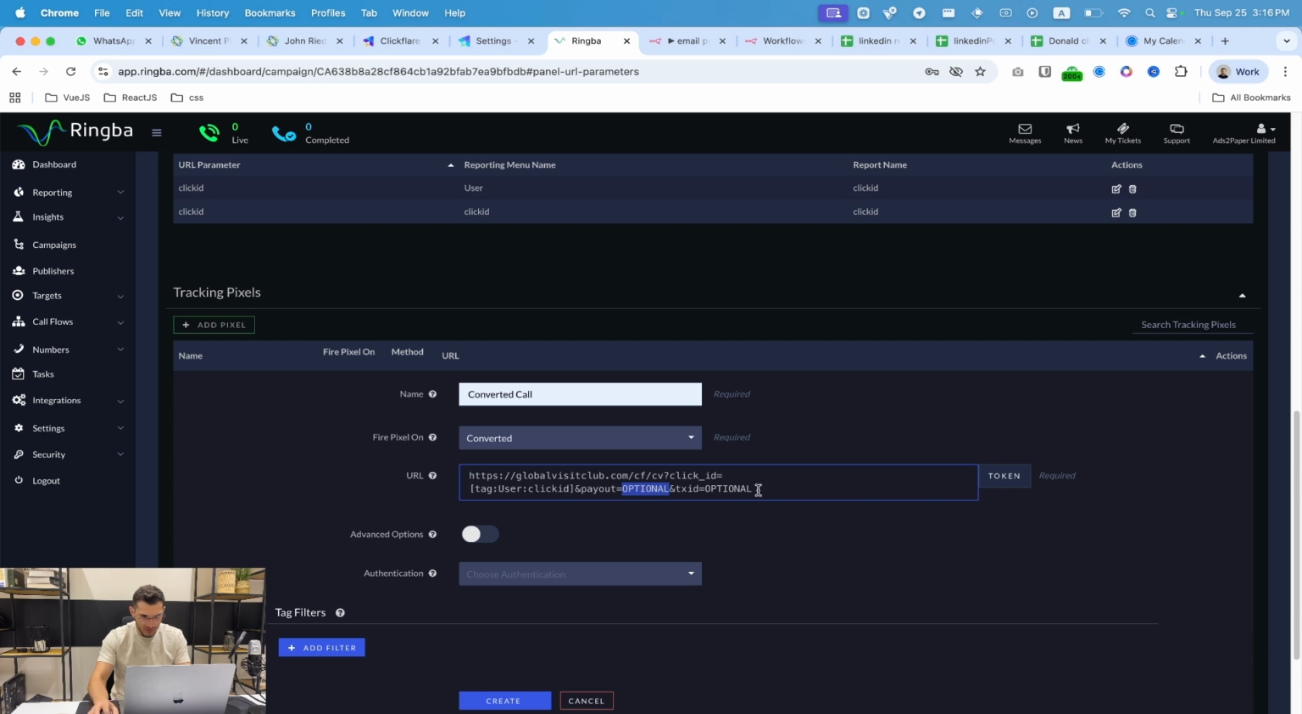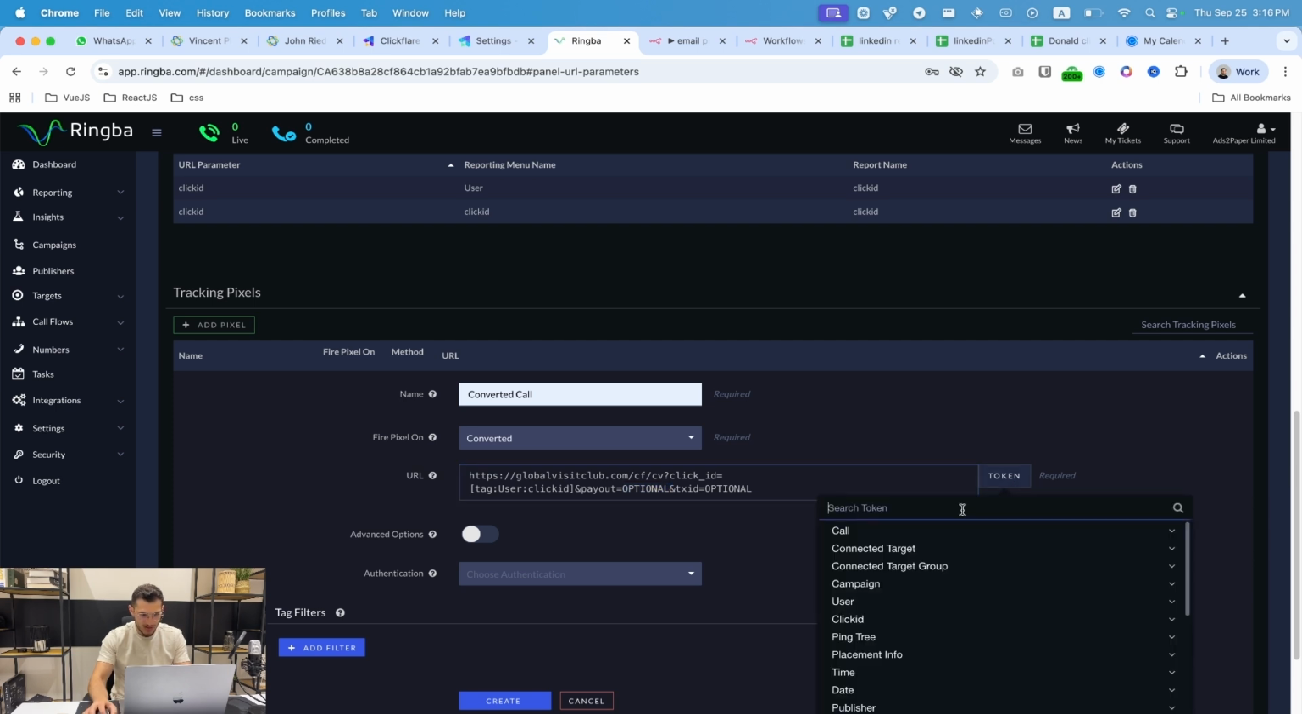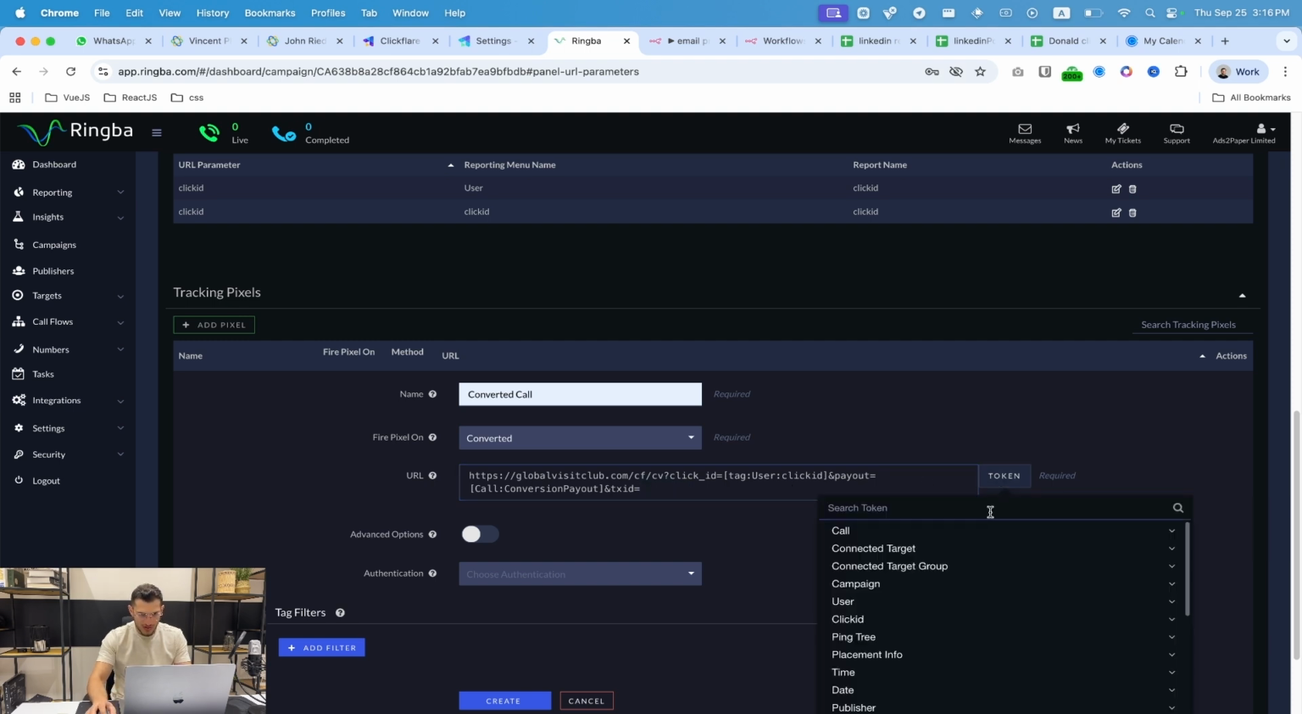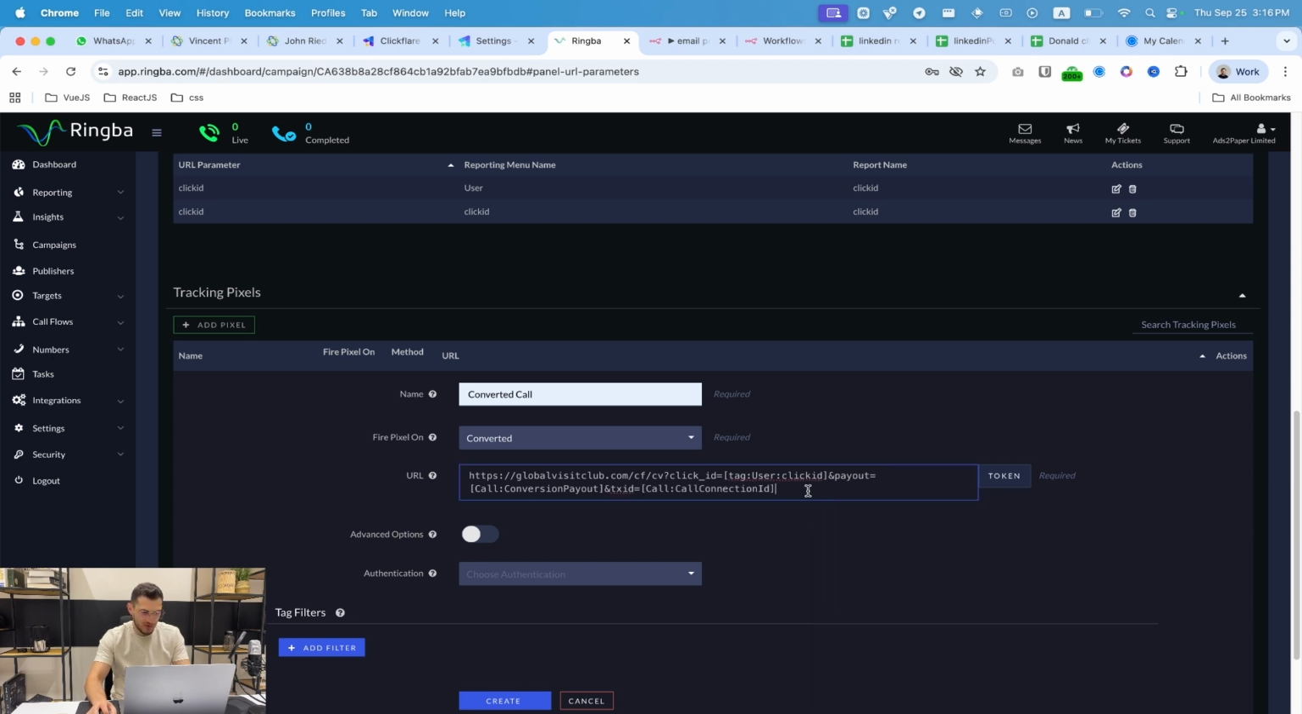The same we will do with the payout, but for some reason Ringba doesn't paste the value at the cursor. Conversion payout, so go to this one, paste it here. And also the transaction ID. This can be something unique like the caller ID or the number. Let's call it connection ID, for example, or inbound call ID. You can put whatever you want.